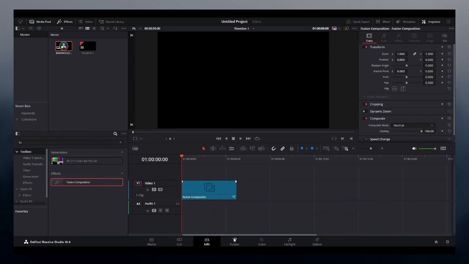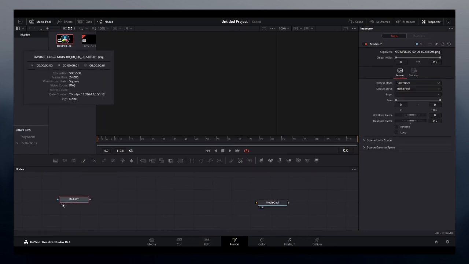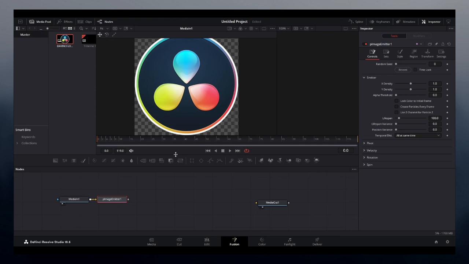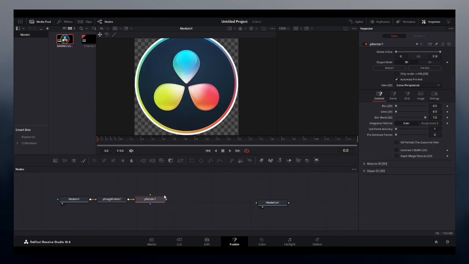Select it and click on the Fusion tab. Then, drag your image into your node area and click the dot under the media in to enable the display. Hold Ctrl plus space and type P image emitter and add it. Then hold Ctrl again plus space and type P render and add it.